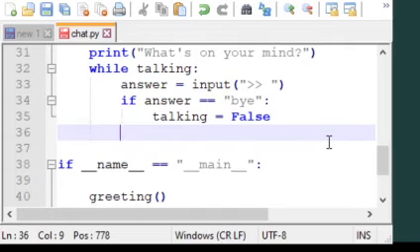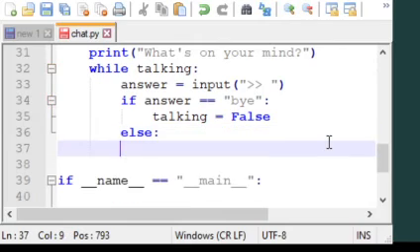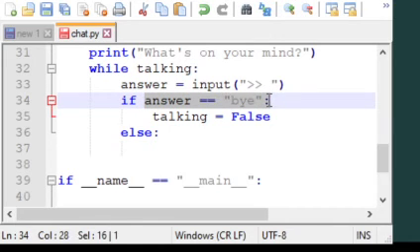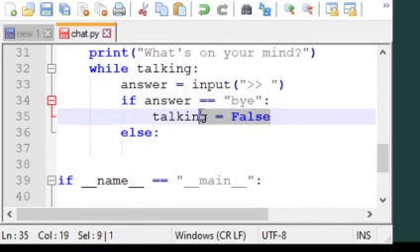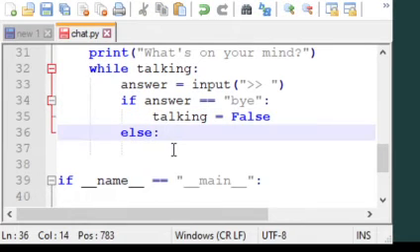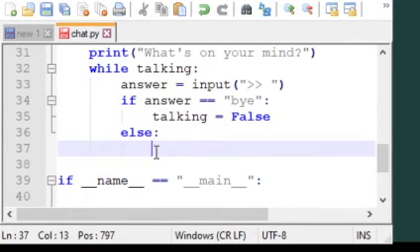So we're going to introduce another concept, the else block. So the else goes with if, right? If this expression evaluates to true, it's going to execute this then block, and if it evaluates to false, it's going to execute the else block, right? Assuming we haven't told it bye, it's going to take one of these responses.